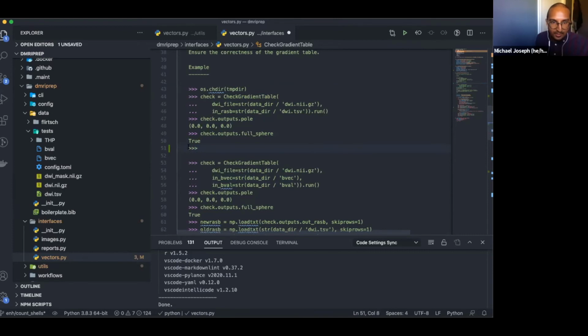So we type in these three arrow signs. This is mimicking the command prompt in terminal. So I'm going to type in check.outputs number of shells.